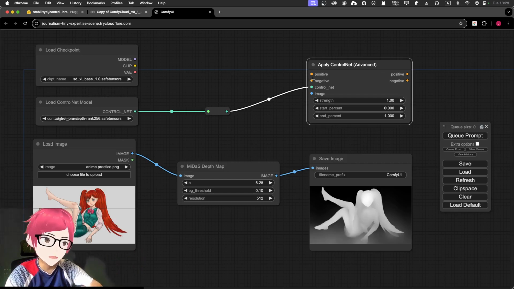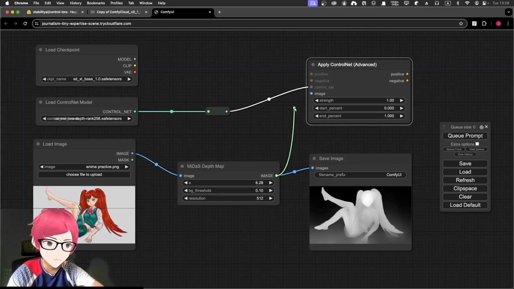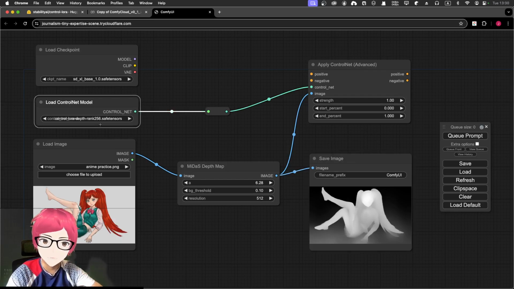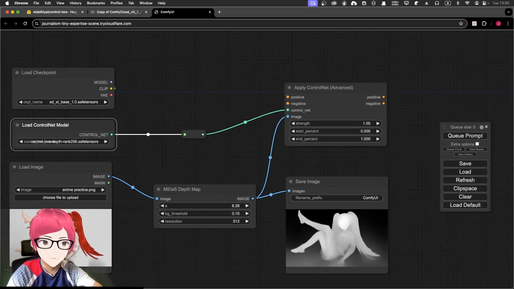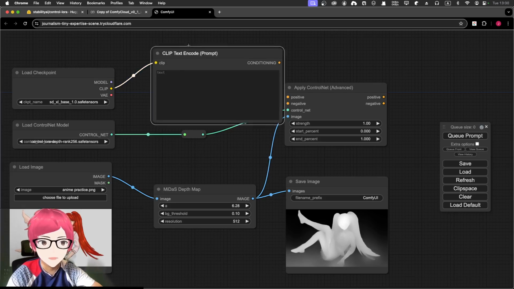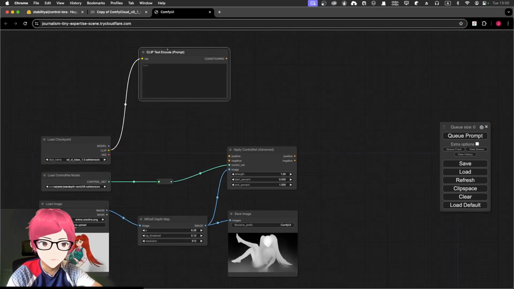But we got a hint for the AI to start from the depths. So instead of just outputting this and saving, I'm going to click here and plug this image info into apply control net. So the depths will be used as the depth control net that we trained. Okay, so then you're using the old stuff. Just add the clip text encode, just the prompt, and let's rearrange this a little bit.